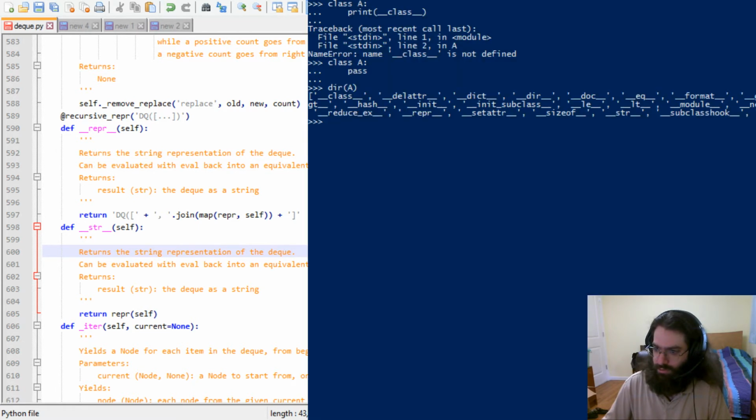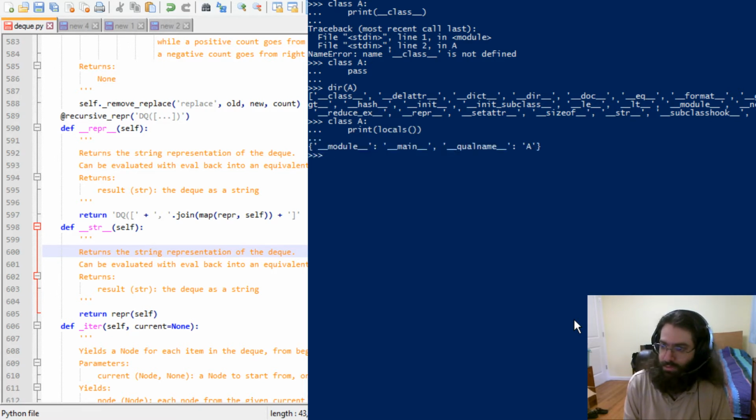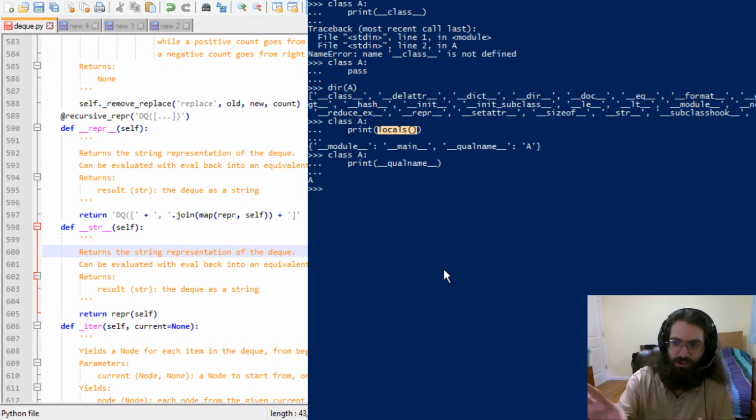Actually, let's go back to this. Qual name. Aha. I wonder what the heck that is. But we're going to use it. By the way, this thing with locals, kind of like globals, never do this. Never utter these words: locals and globals and global and non-local. Just don't. What I just did, you're not going to do that. I shouldn't have done that.